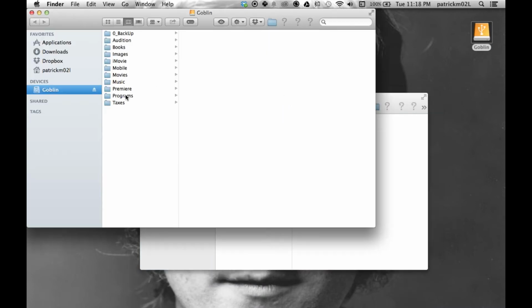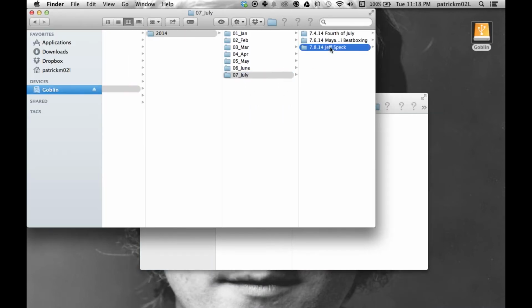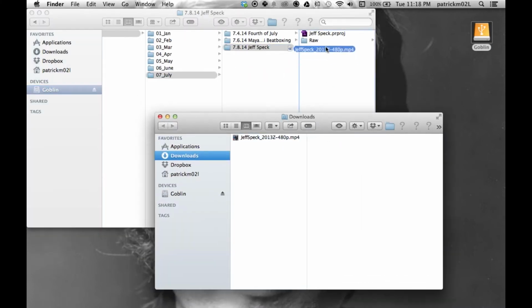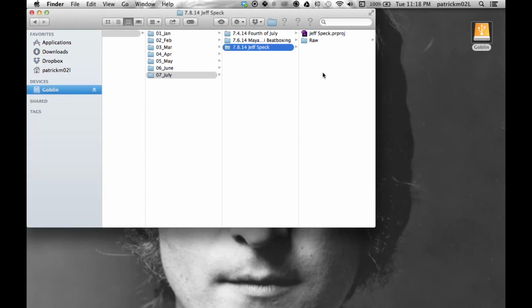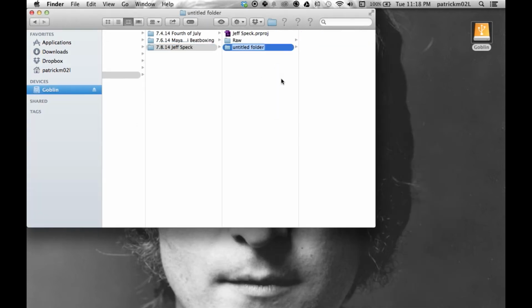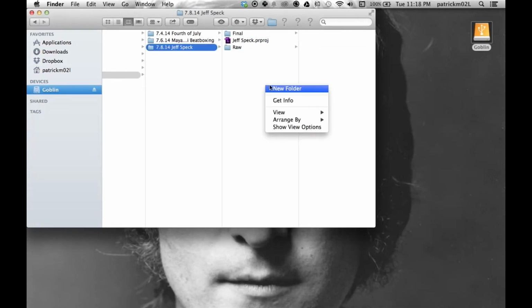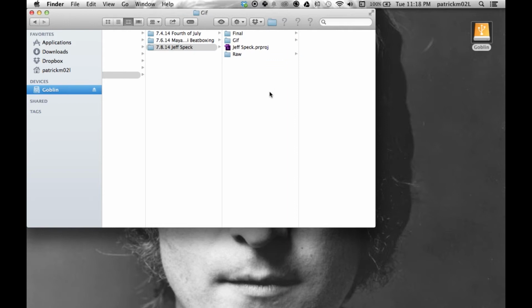And I'm going to Premiere 2014 July, and I already made a folder 7/8/14 Jeff Speck. I date everything just to help me keep organized. So I moved it, the MP4 from TED, into the raw folder, and I'm creating a couple other folders, Final and GIF, for our project that we're about to create.